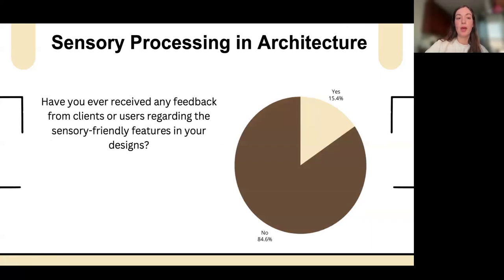Another question was asked if they've ever received feedback from clients or users regarding sensory friendly design features within their designs, and 84.6% said no, where 15.4% said yes. And this provides us opportunities to advocate for those sensory friendly design features.